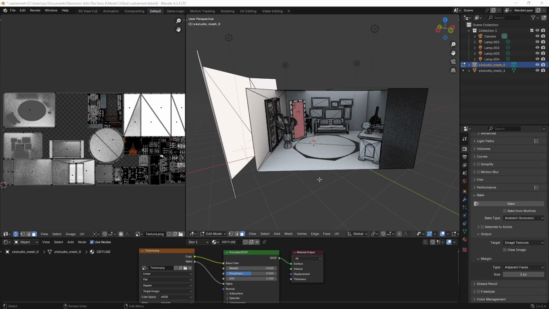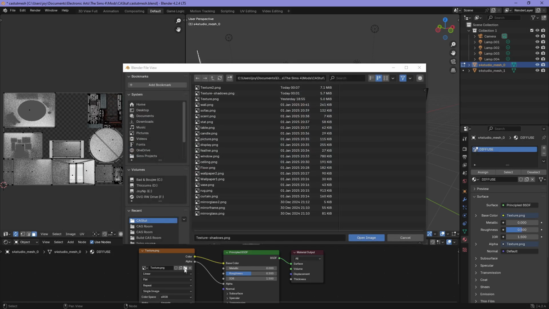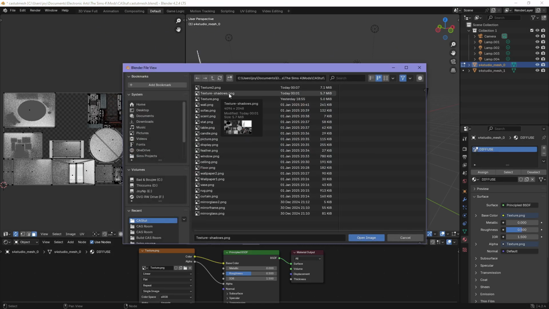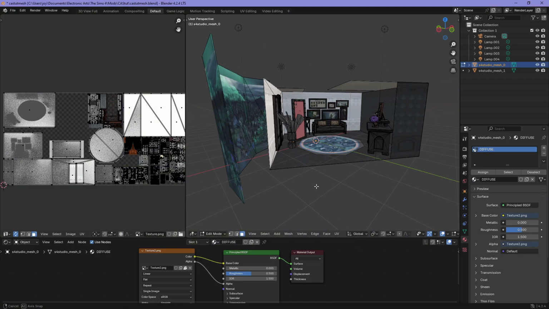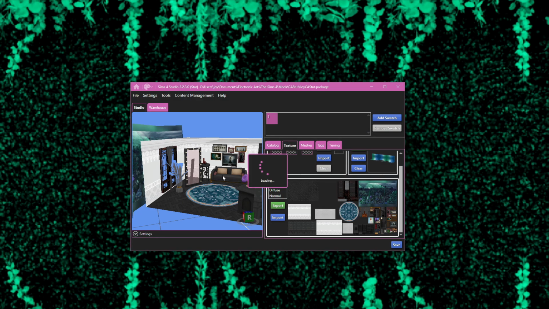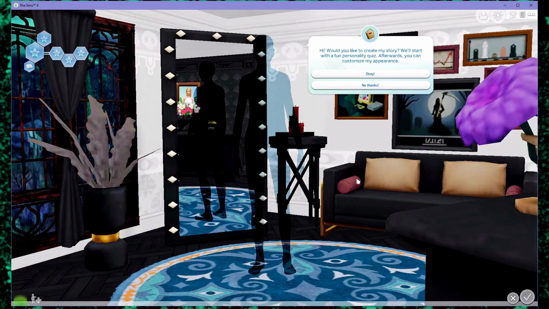I just hop back into Blender, and in the shader editor at the bottom, place the image by selecting the folder and clicking the new file name. If everything looks good, replace the texture in Sims 4 Studio and open CAS Room, and just like that, we're done.